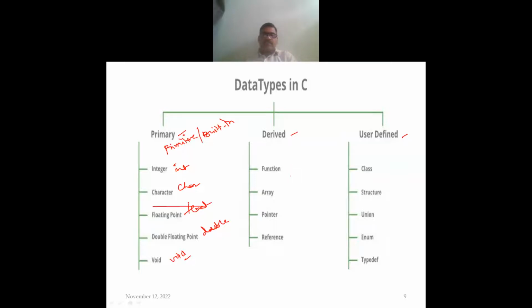These are the derived data types, which are derived from the primitive data types only: arrays and pointers. Structures, unions, enum and typedef come under user defined data types. User defined data types are the data types which are defined by the programmer itself, so we can define our own data types. Derived data types are the data types which are derived from the primitive, built-in data types.